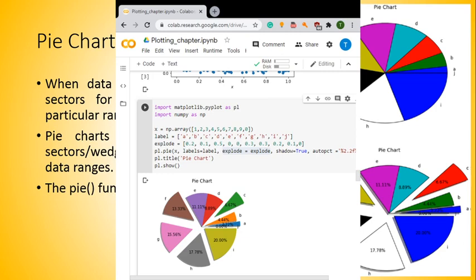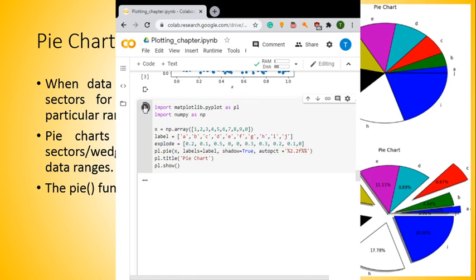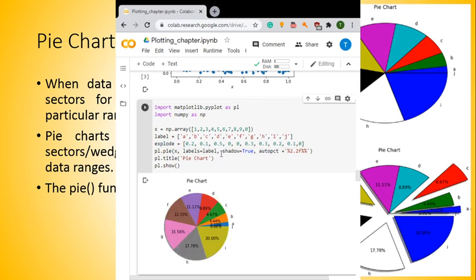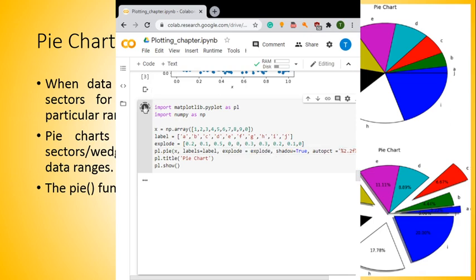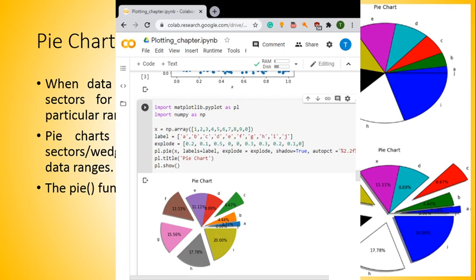So when the explode label is not defined, you get an unexploded pie chart. Let me show you. An unexploded pie chart is not divided; the sectors are not separate, they will be connected to each other in the center. But when there is an explode, the output will be in this manner.